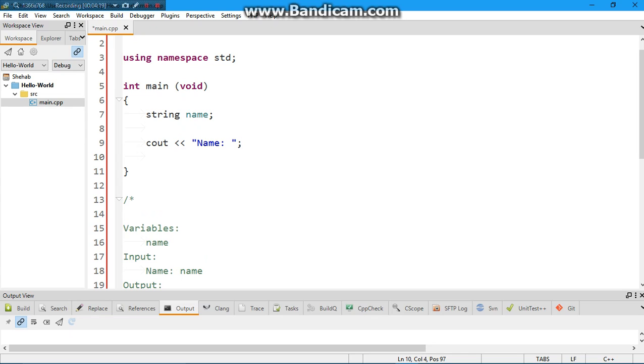And now what I do, as I said earlier, is cin. I'm taking in something, and where am I putting that? I'm putting that in name, right? So I'm putting whatever he types in into name. So if he types in Shehab, I'm gonna put Shehab into my name variable.